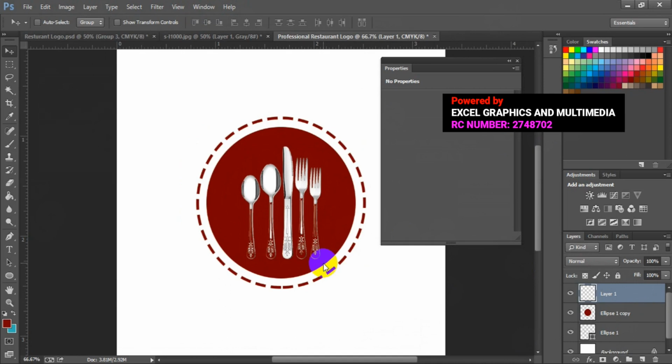So the next thing I'm going to do now is that I will go back to my ellipse shape, then click on the marquee tool. Having clicked on the marquee tool, then you drag and draw a marquee over the shape.